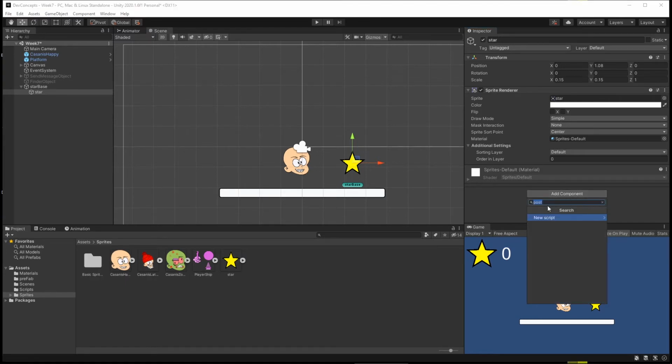Add component. Why is it not doing that? There we go. Sorry, guys, I am super tired today. Anyway, let's go into our Physics 2D. Let's find ourselves an appropriate collider. That's what we want, to add a collider to this particular object.